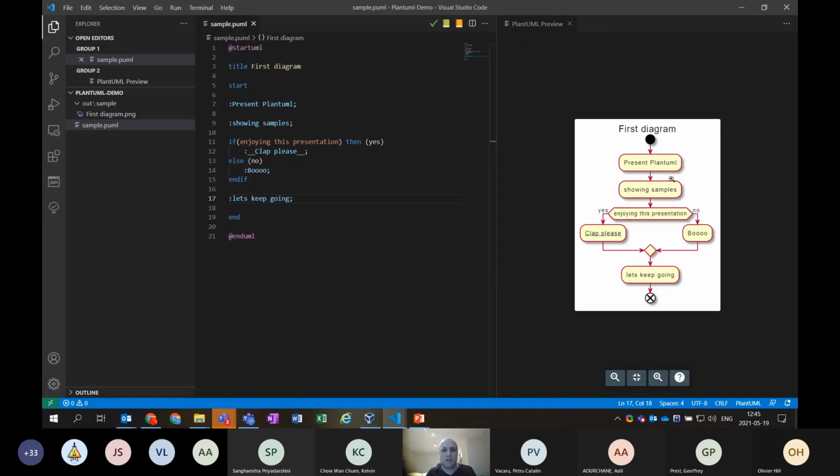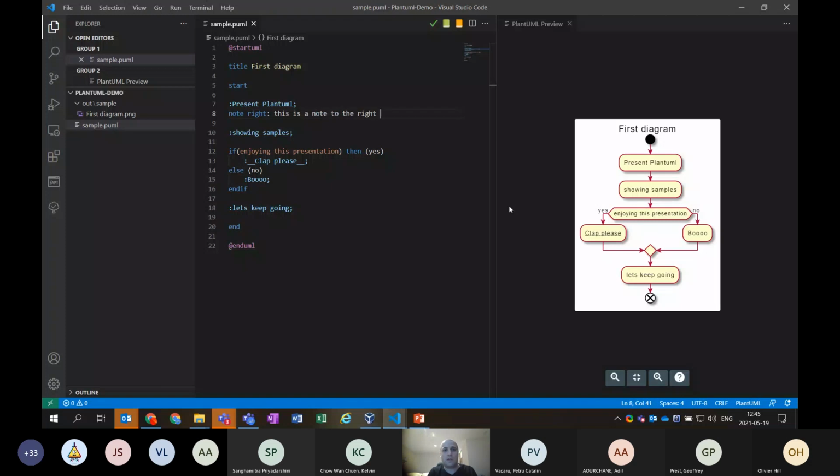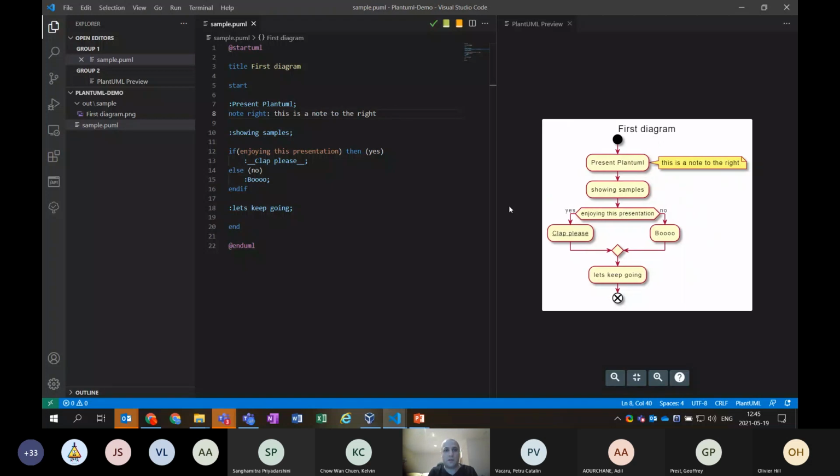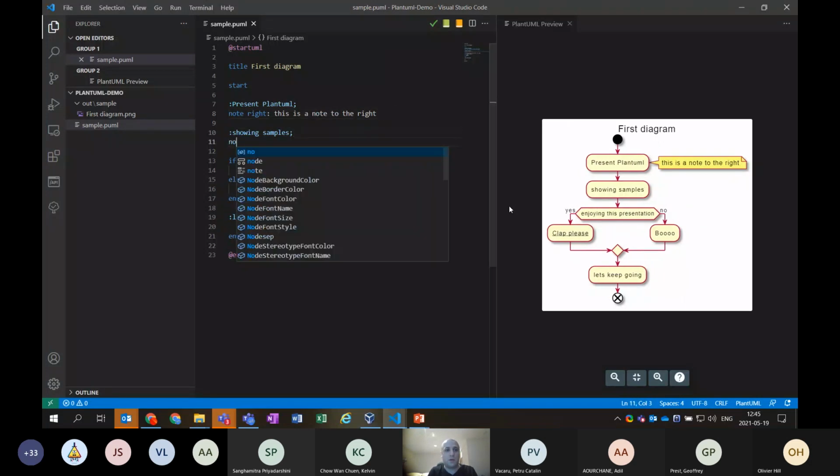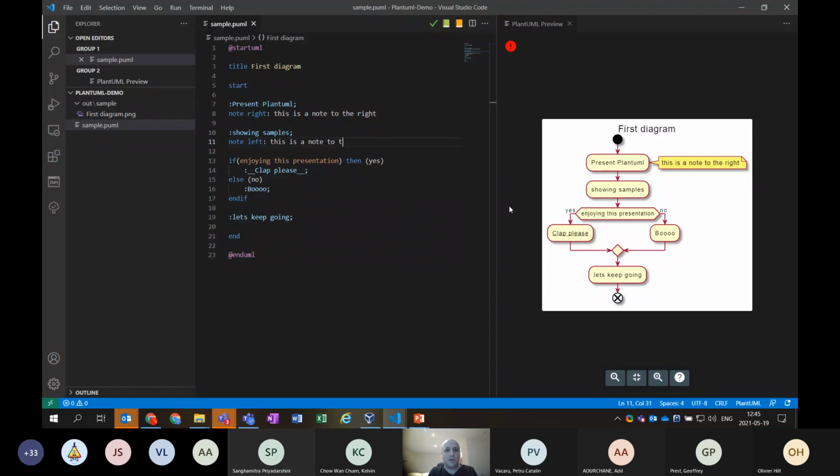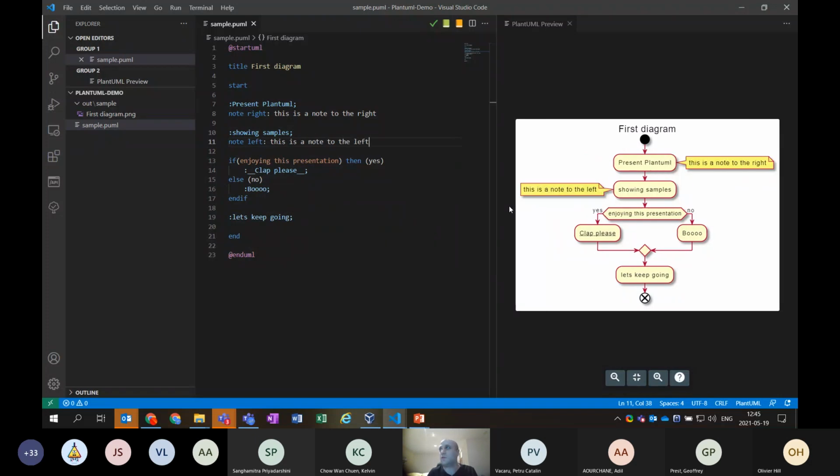If I was to do this in Visio, it would probably take me twice or three times longer. I can add notes. So let's say I want to add a note to the right of this one. So I can do note right, this is a note to the right. Okay, so I can also do note left, this is a note to the left. Okay, so you can see there that it's showing up.